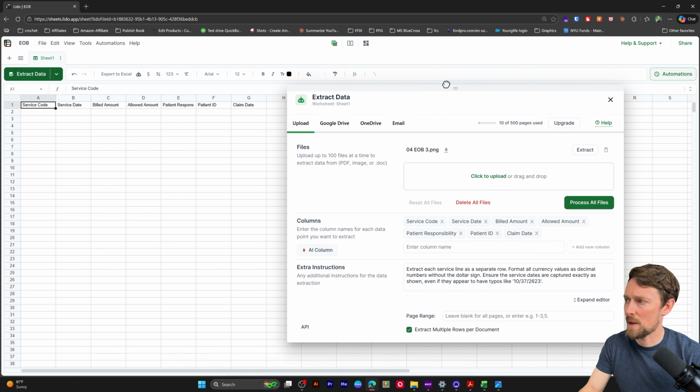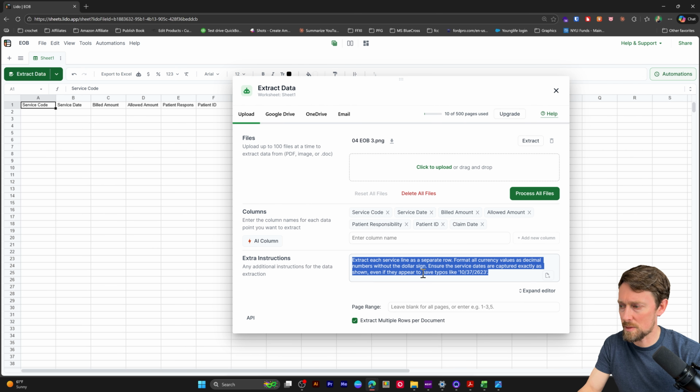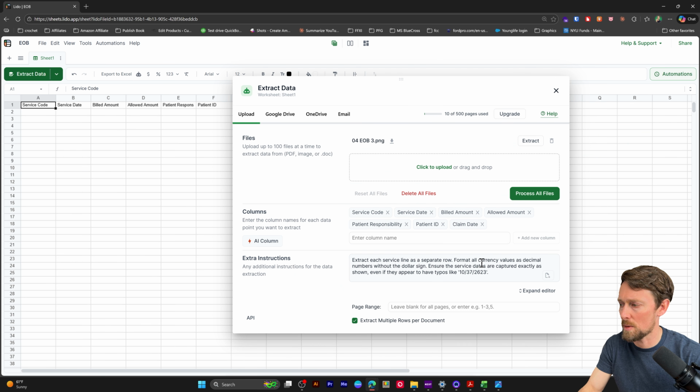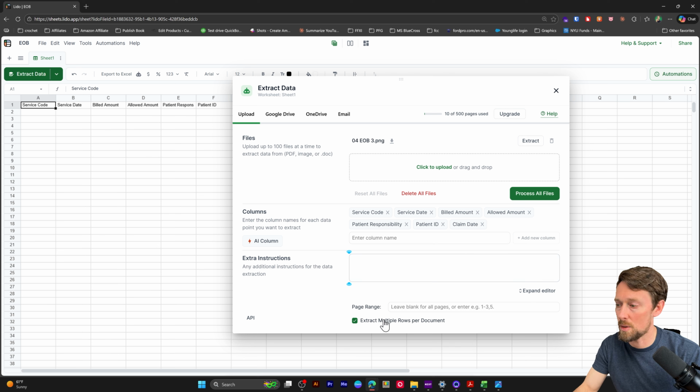Now, once we're satisfied with this, we can add extra instructions for the AI down in here. I found that this is typically not even necessary unless you've got a special use case or some complicated information it's just not parsing through correctly. So what I'll often do is just leave that blank, and it's been totally fine.